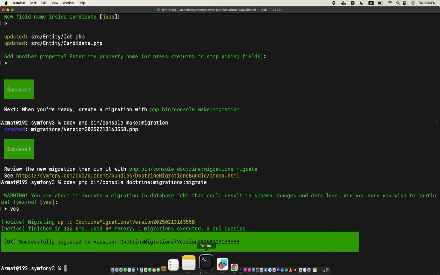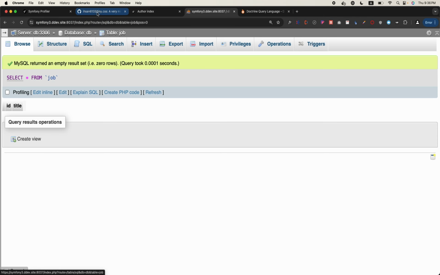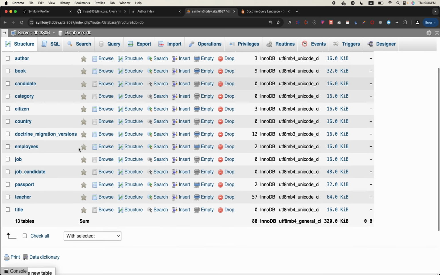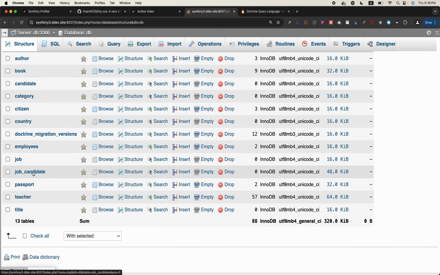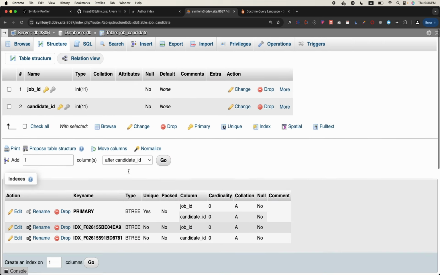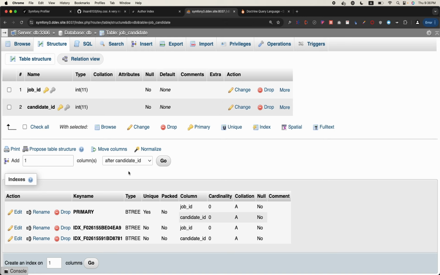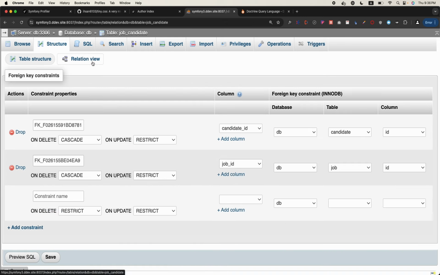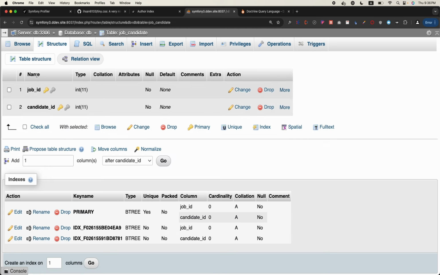Now if you go to the DB, you can see the job_candidate table has been created automatically, just from the relationship. It knows this is a many to many relationship, so it creates a new table for us automatically, the join table. If we go to its structure and the relationship view, it has two foreign keys, job ID and candidate ID. That's it. Clear? So automatically these things have been created for us.